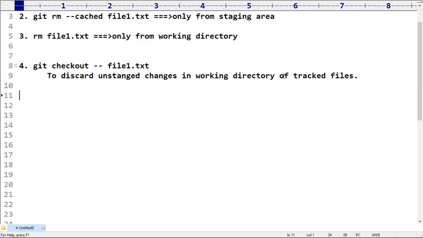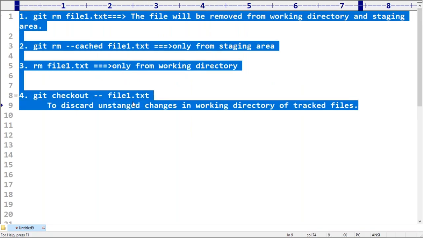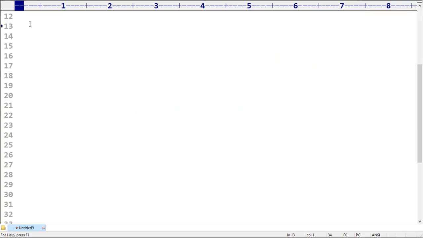We discussed these commands in detail, so no further explanation is required. Now our next topic is git references. Can you please spell out the topic? Git references. Now take special care.